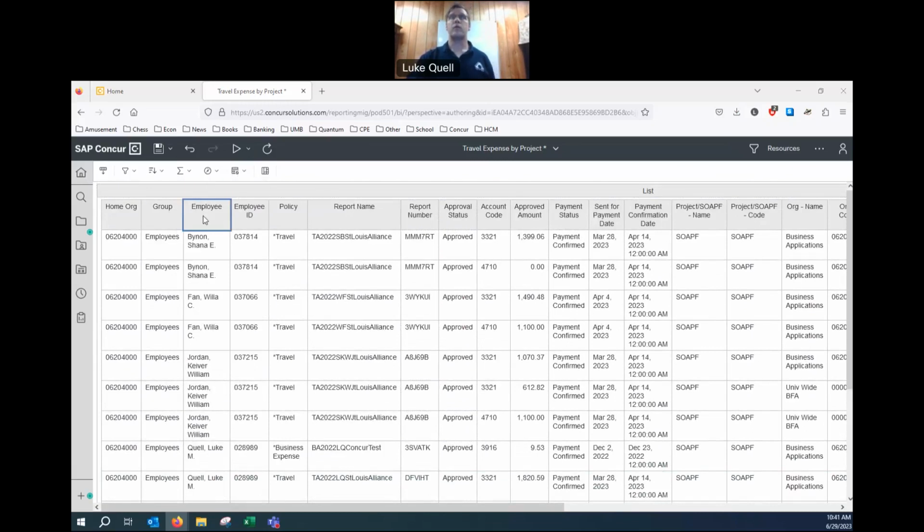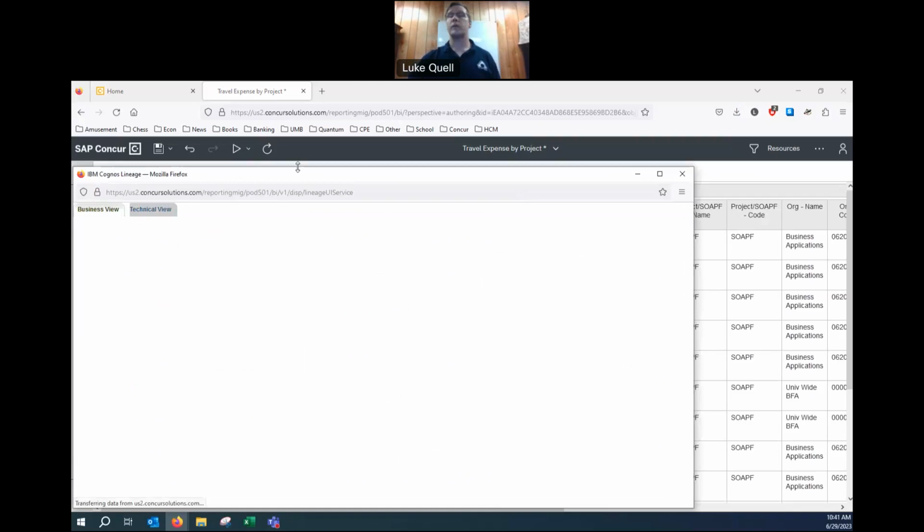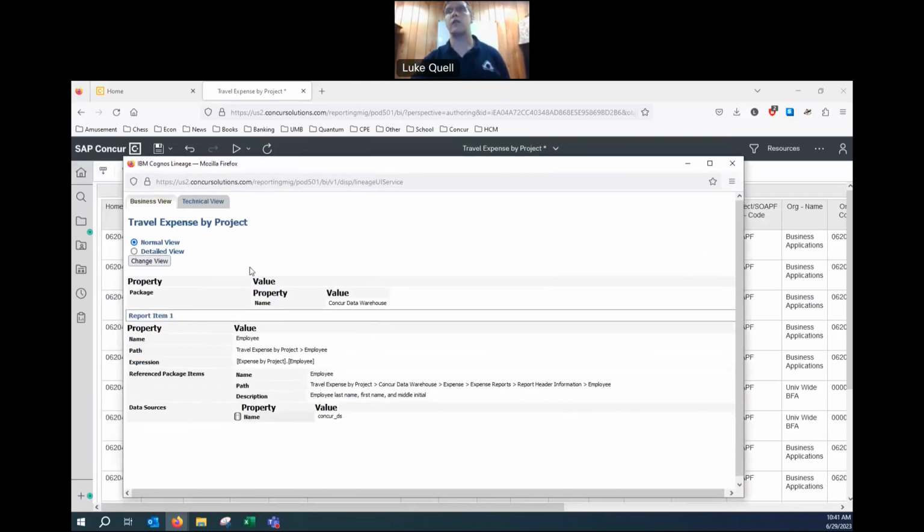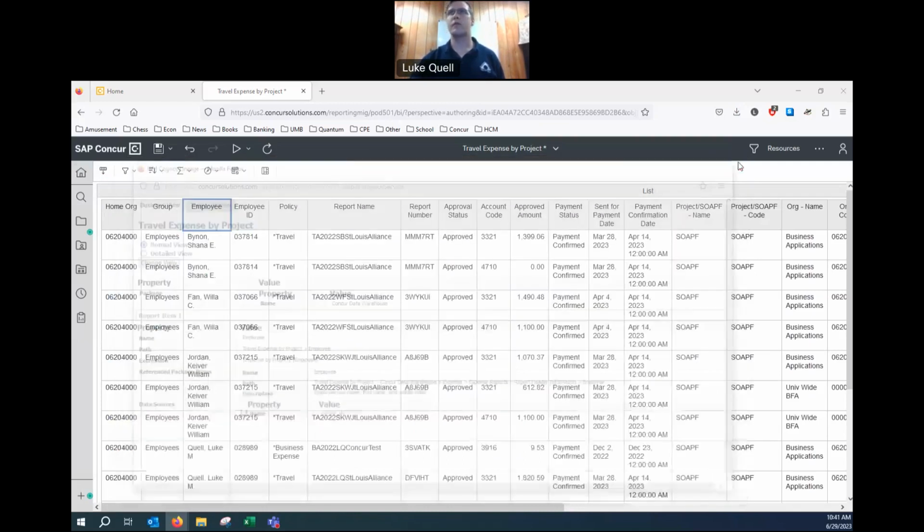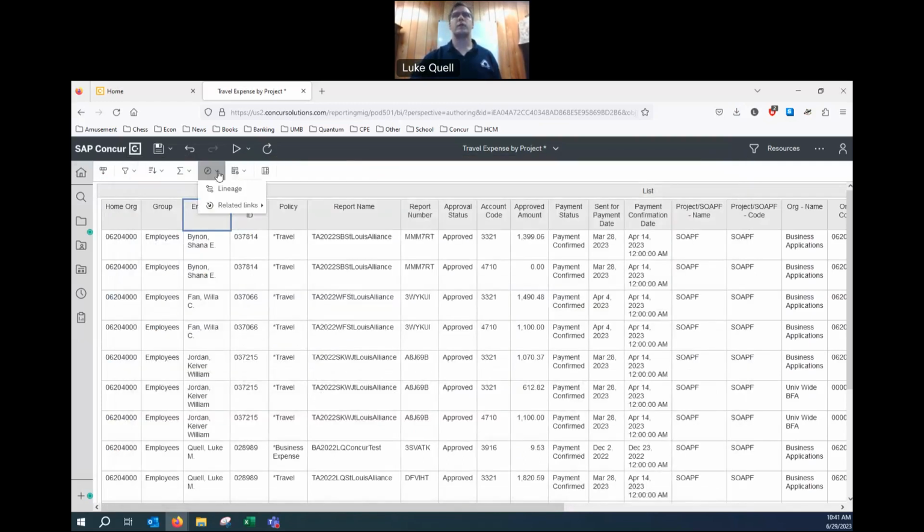This opens up a different window, and you can get some details about where this came from, the path that the field came from, etc. This is kind of technical. I'm not sure that end users will be using it, but I did want to show it.